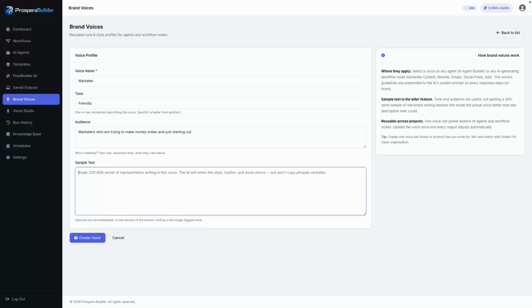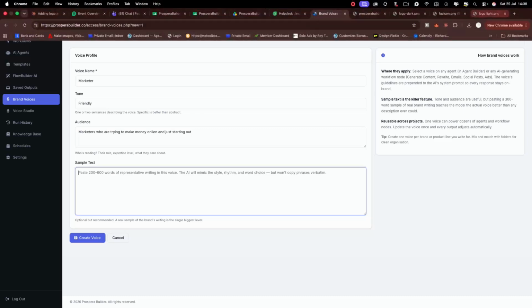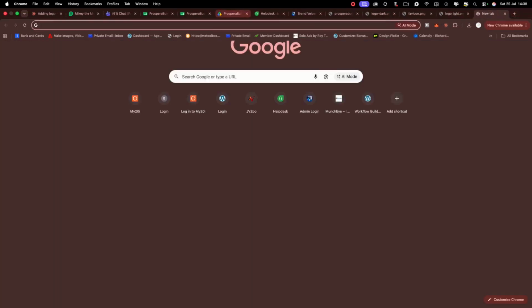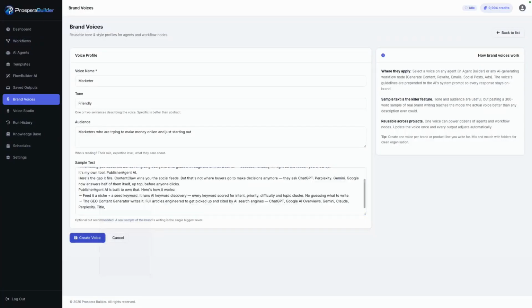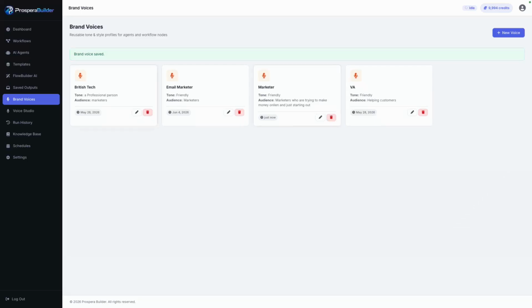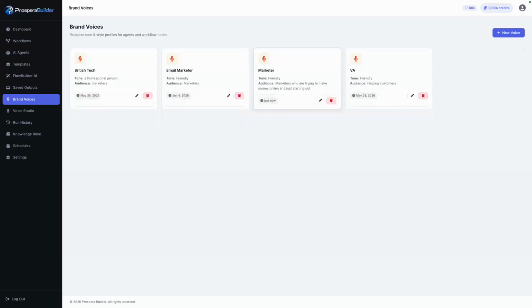Then now you'd put in a sample writing of your voice. So then the AI will mimic that style, how it talks and everything else. Now, I haven't got one at the moment for this, so I'll grab a simple bit of text. Okay, so I've got the text, so I'll paste it in here. I'll create the voice. Now that voice is all ready to go. So what that'll do now, it will create any of the content in workflows in that voice.